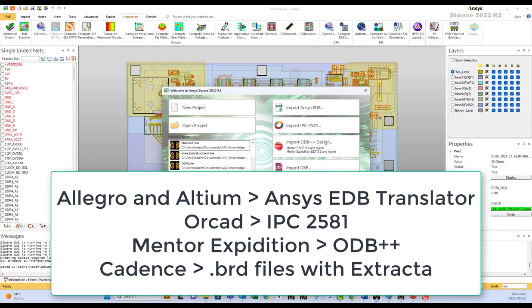For users using ORCAD, it is recommended that they use IPC 2581. People using Mentor Expedition should use ODB++ files, this one. For Cadence users, please generate BRD files, board files, and import them to SIwave. To do that, Cadence must be installed on the same computer. Extracta from Cadence must also be installed, and its location should be in the path environment variable.